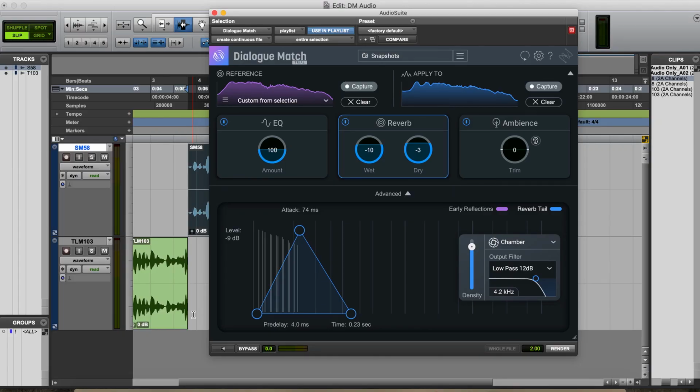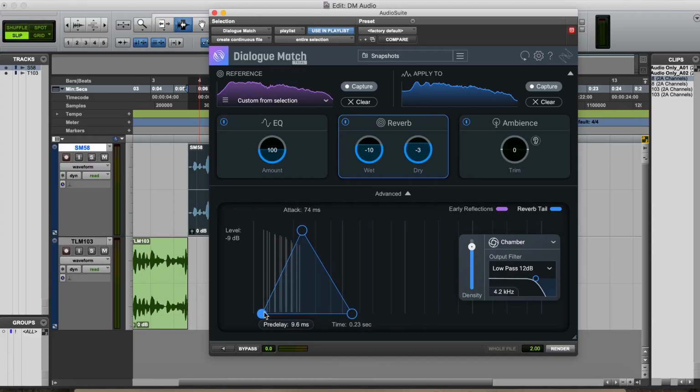The first thing you see is this triangle here, and each point on the triangle represents a couple of different parameters. On the bottom left, you've got your pre-delay, which is how long the reverb waits after your audio starts before it actually kicks in. And adjusting this is useful if you want your reverb to sound a little bit like you're in a large space or maybe outside.